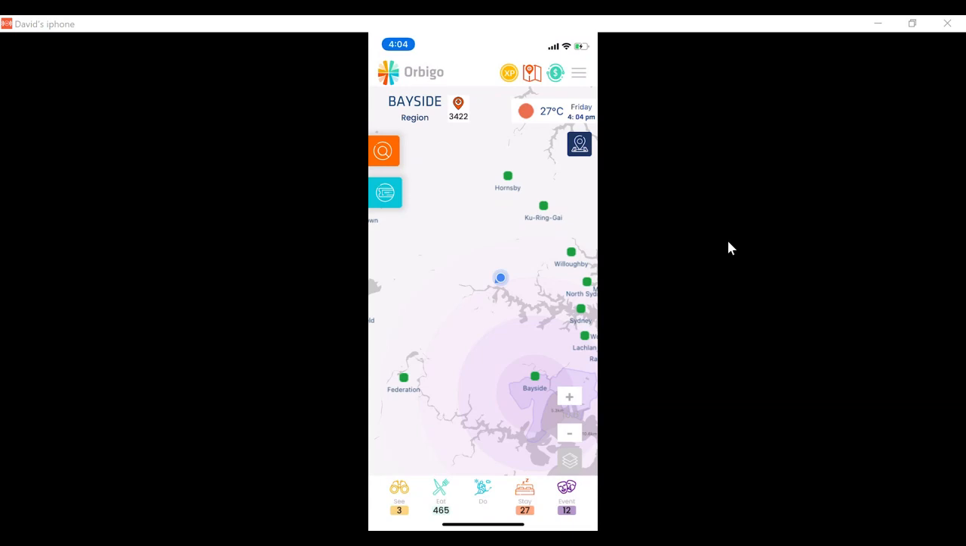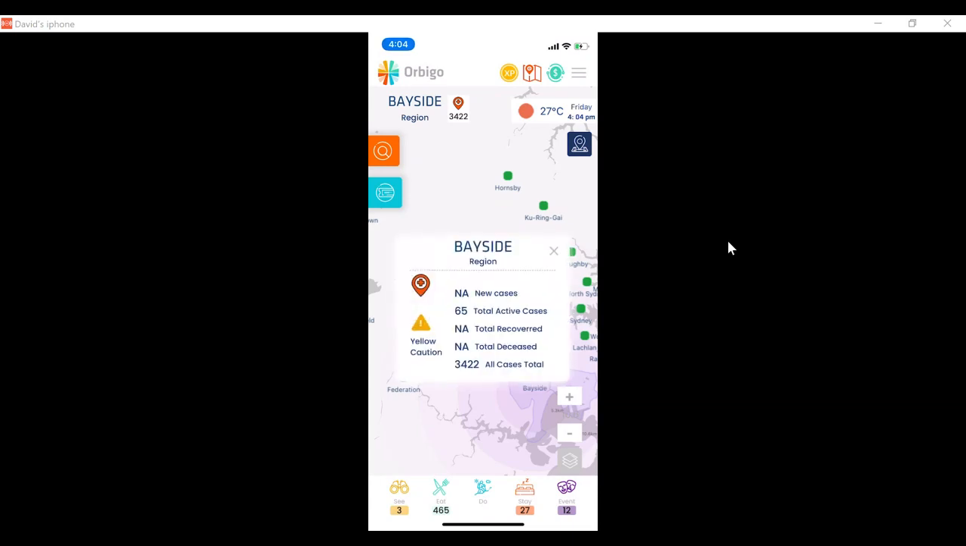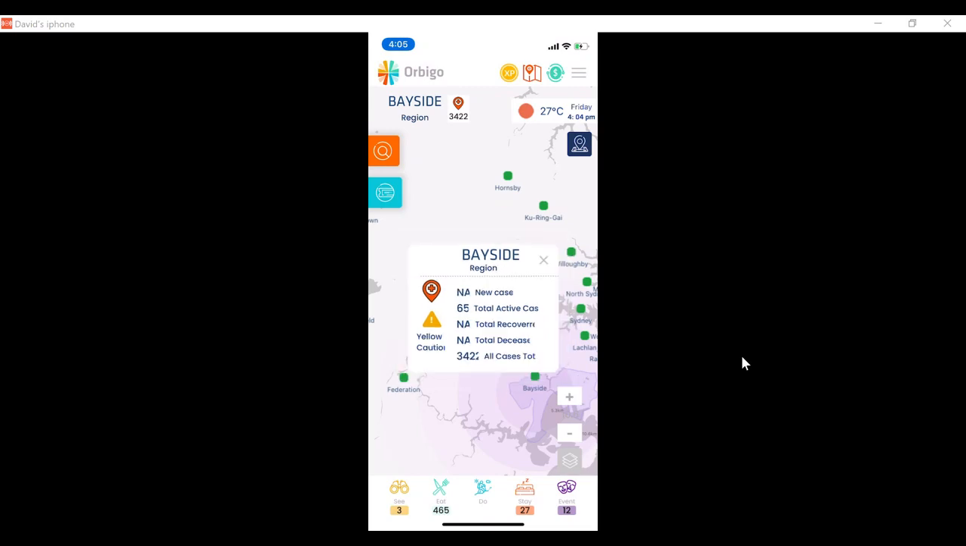Now that is the health icon, and if I select that, it will tell me that in this region locality, there's been no new cases, 65 total active cases, and the total number of recovered and deceased is not available at this stage. And then it says total cases of 3,422. Now those numbers are not correct, but they will be corrected in the new release versions as we move forward. So this region is a caution region because of the figures that we have at the moment.